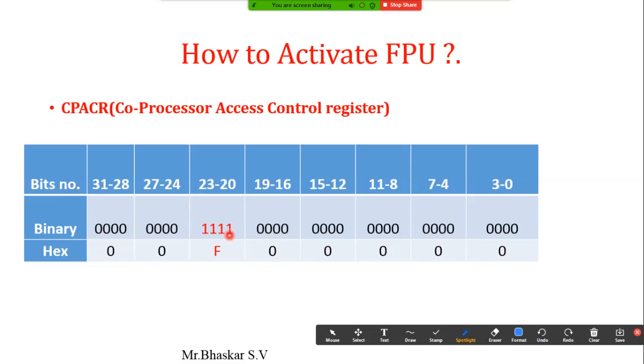Now to store this, first I need to get the address of my CPACR. What is the CPACR address? Here it is 0xE000ED88. It comes under the SCB. If I store this value at that particular address, then automatically my floating point unit will be activated.